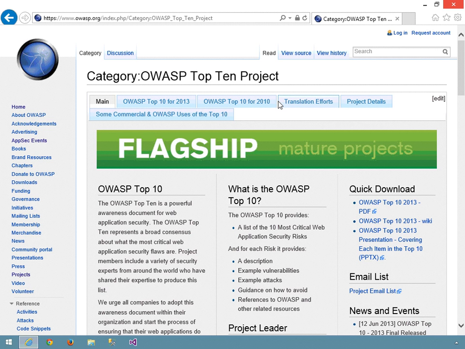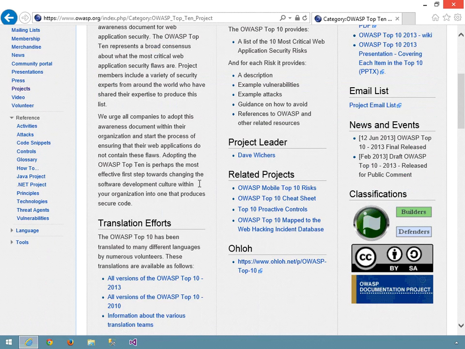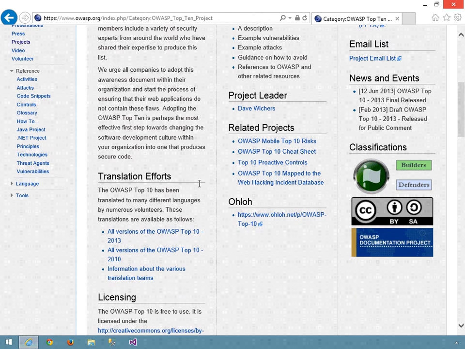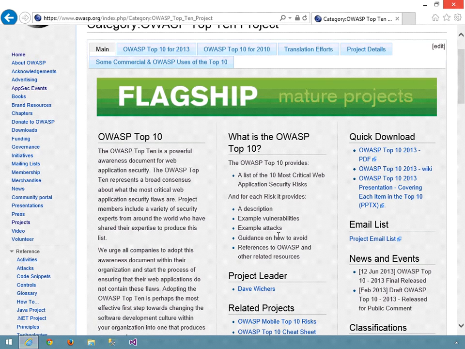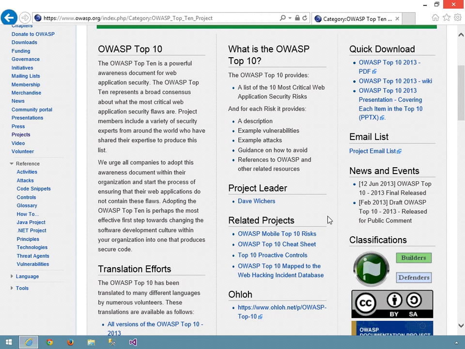In case you had any doubts whether or not this is a flagship project of OWASP, right there. It's a mature project. It's been around for more than 10 years now. And here's a general description of the project. I just want to point out a couple things here. The two right sidebars here. So you have a brief description of what the top 10 list is all about, project leader, various related projects.